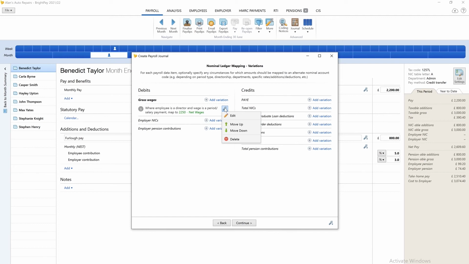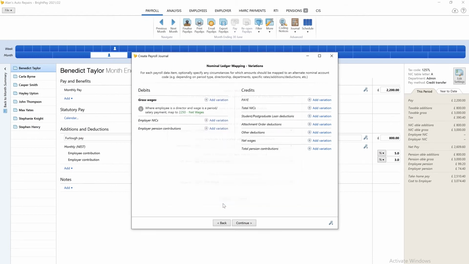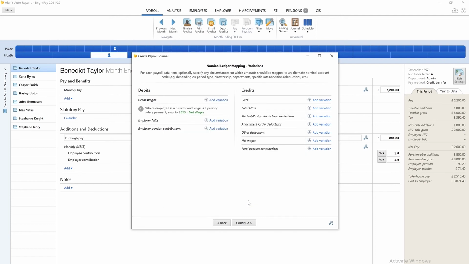Also, clicking the nominal account information displayed in green provides quick access to the rules that have been set for it. Further variations can be added for different pay items or for the same payroll data item by simply clicking Add Variation again and setting the rules to apply. When you've finished creating your variations, click Continue.